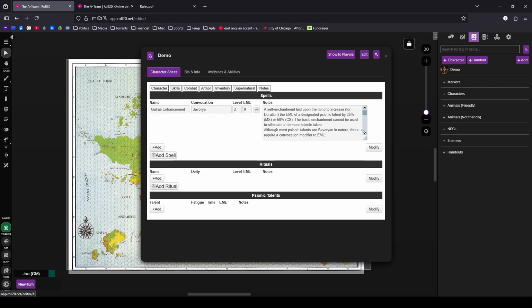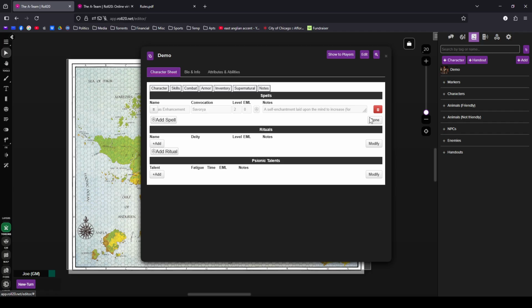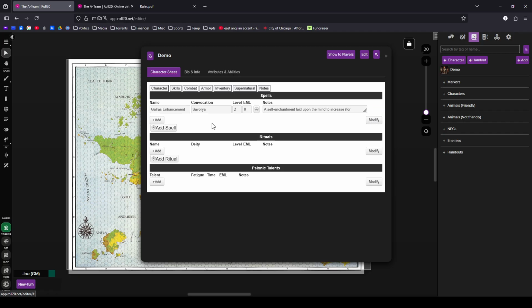And again, if you made a mistake, if you chose the wrong one, you click on modify and you can delete it if you want. Just hit done if you're finished there. The ritual stuff, and there are, by the way, as you know, a couple of spells that are automatic that you can just choose from there and automatically put in. And then you can do the same thing with your rituals.